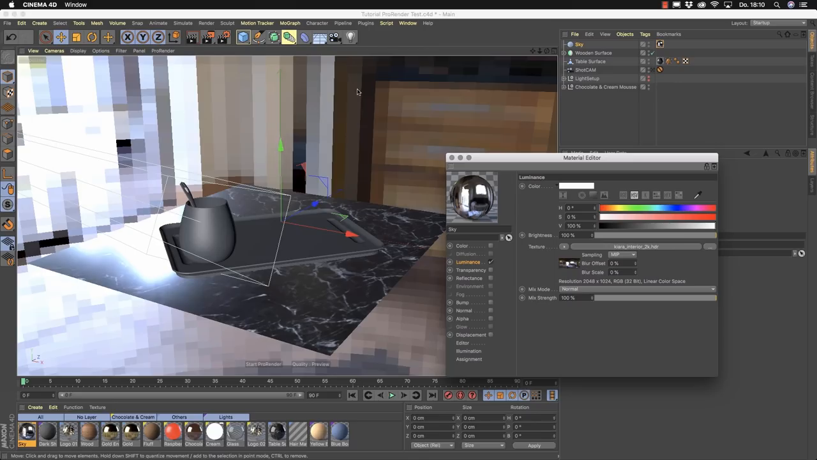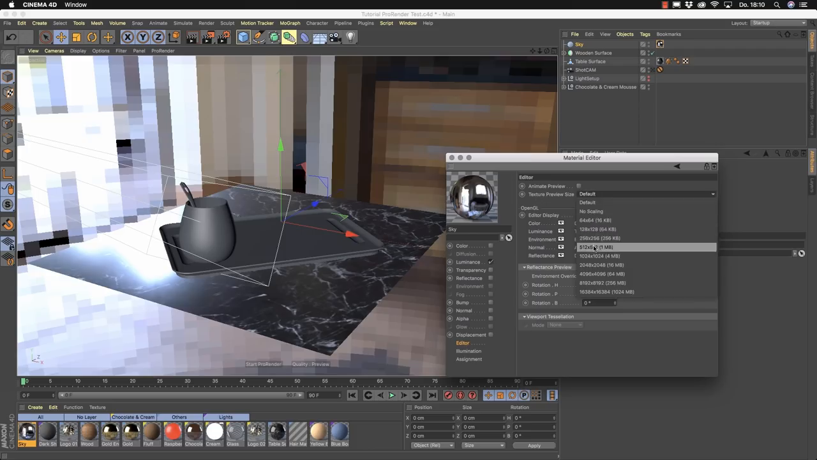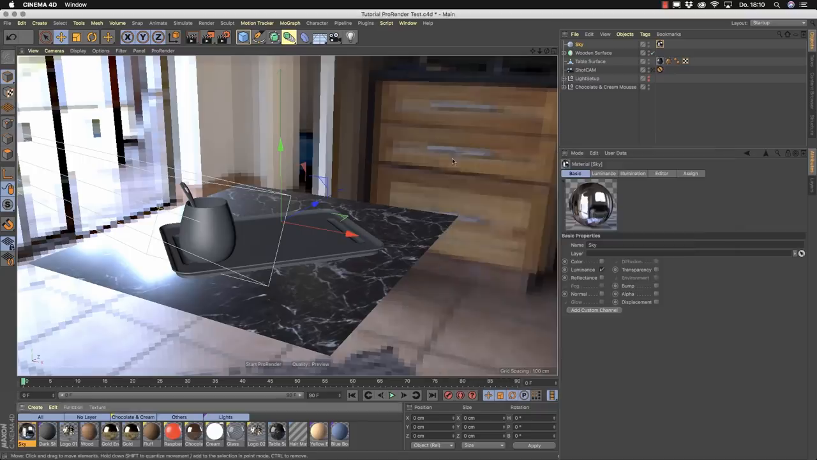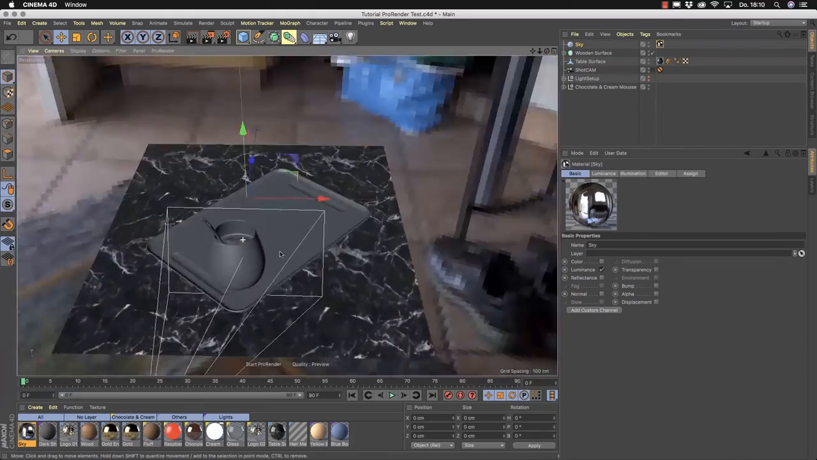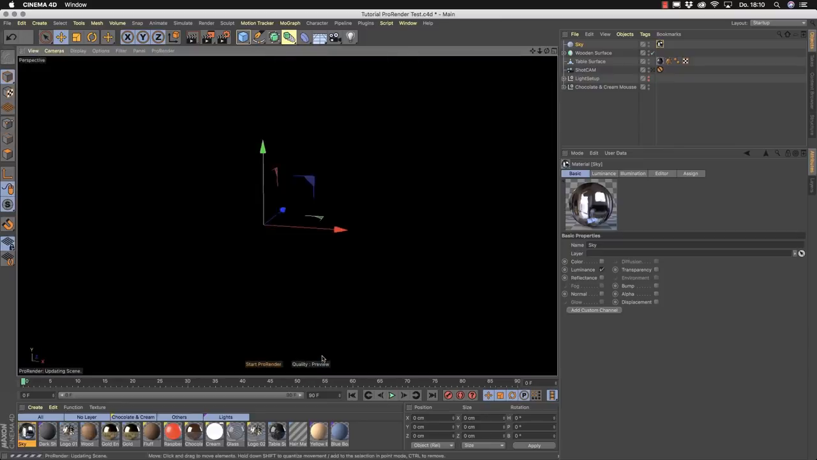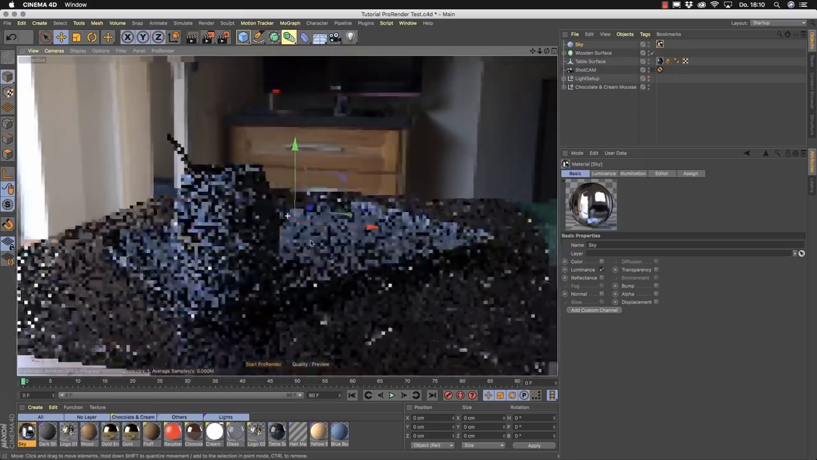If you want to have more resolution here, you can go to the editor settings inside of the material, and you can change the texture preview size if you like, for example, to something like 512 pixel, so that you see a little bit how this room is lit. And if you now activate the ProRenderer, ProRenderer sees this sky with the luminance material now as a light source, and now you see your first lighting.